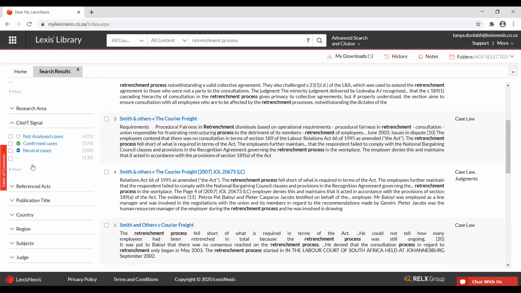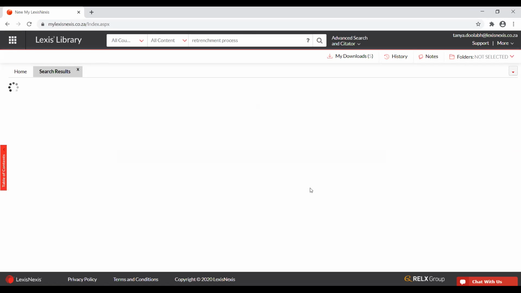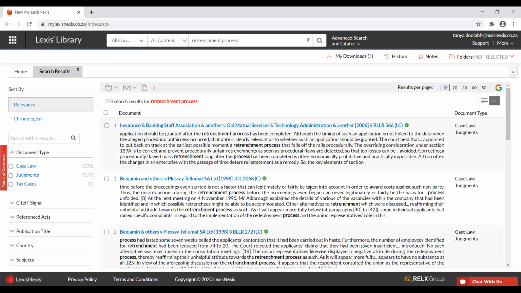I can filter further, I have the cited signal. The cited signal now customizes my search results to the law reports option. It now shows me cases that are considered as good law, cases that have set precedent, and keeping with my retrenchment process search results, I've narrowed it down to operational requirements. And now I may want to look at this in terms of confirmed good law cases, cases that have set precedent. So I will simply select the box and click onto update. The order of my results have now changed, and now I'm looking at law report, good law, confirmed judgments.